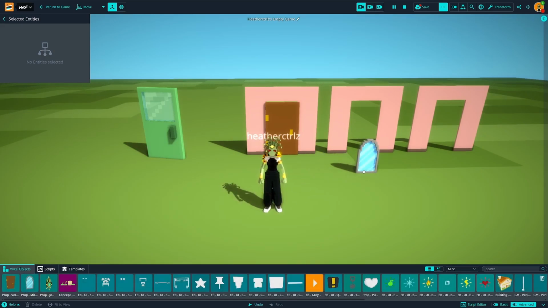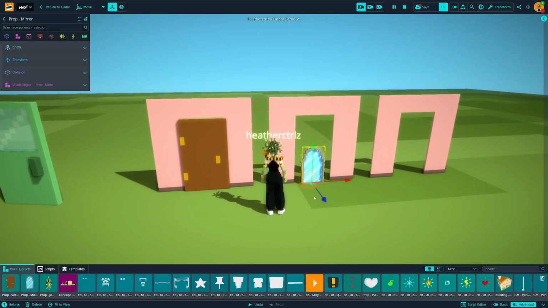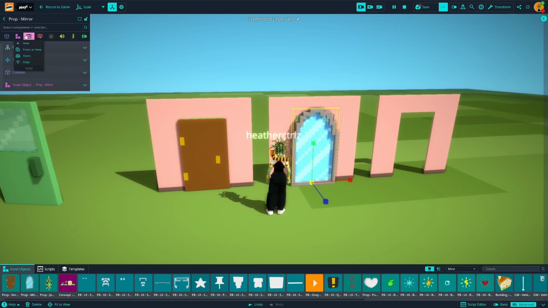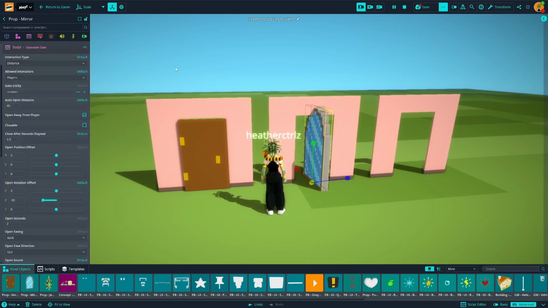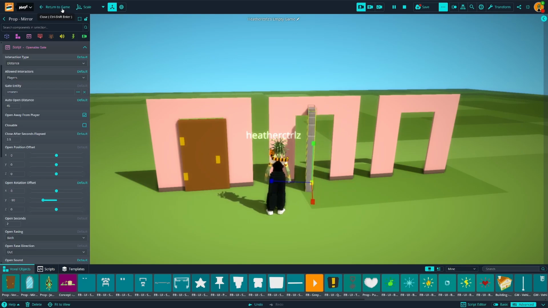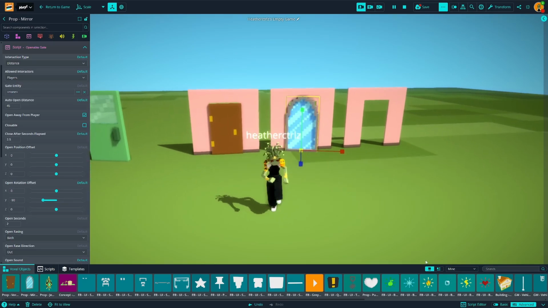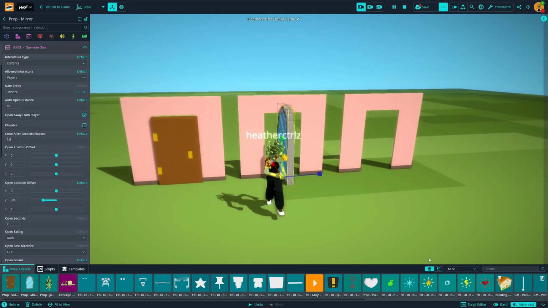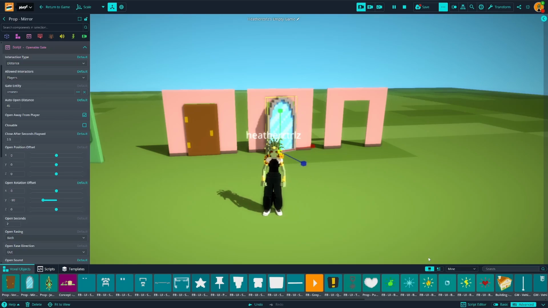Now, if you have a door that's turning the wrong way, or acting unexpectedly, it may be because the pivot, that center point of the object editor, wasn't lined up with where the hinge of the object should be. Let's pretend we wanted to make this mirror into a door, and let's see what would happen if we stuck our door script on here. Do you see that? It's kind of amusing, but it's probably not actually how we want our door to work.